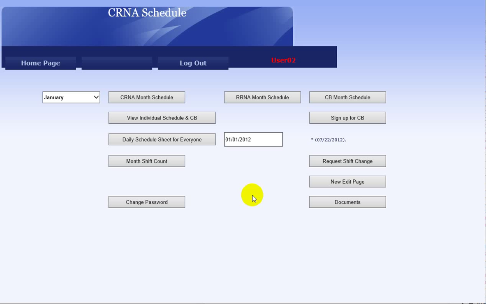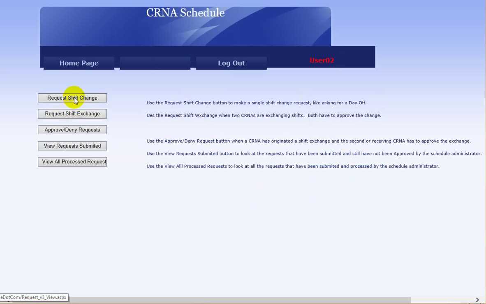Hi, for a CRNA to request a shift change, they can click on this button right here, request shift change. And here you can request a single change, exchange a shift with another CRNA, approve or deny shift requests that have been submitted by another CRNA where you are the secondary, view the requests of all the changes that you have submitted but are still not processed, and view all the history of the requests that you have entered either as a primary or secondary receiving CRNA.